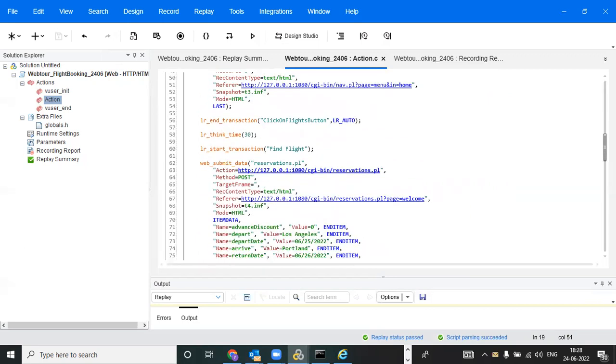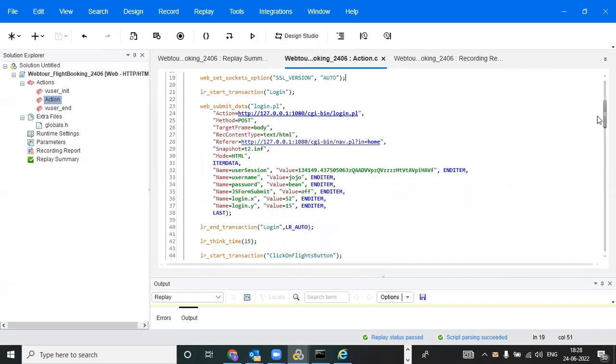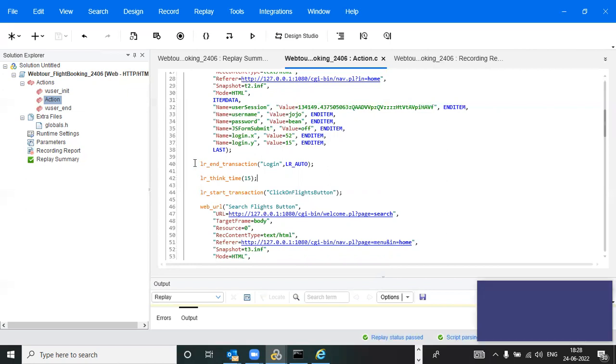Apart from this function, you are able to see in between each and every transaction the LR think time. So what is LR think time? LR think time is nothing but a delay between action and action. Above this think time, what have you done? Login, right? Which transaction are we done with? The login transaction is done.